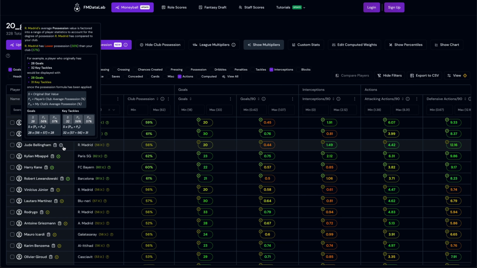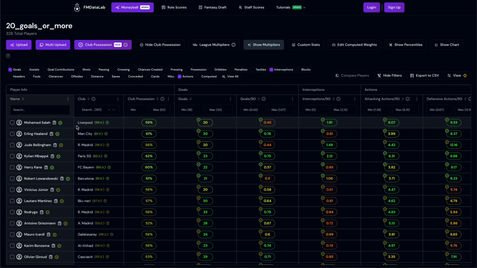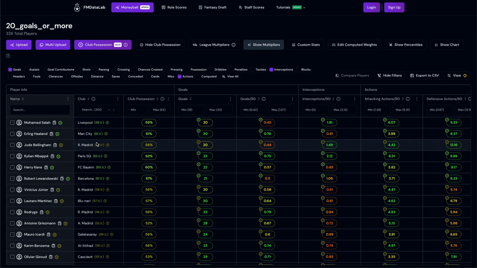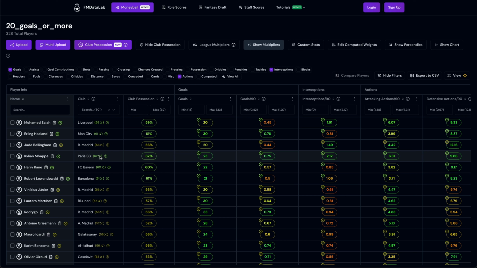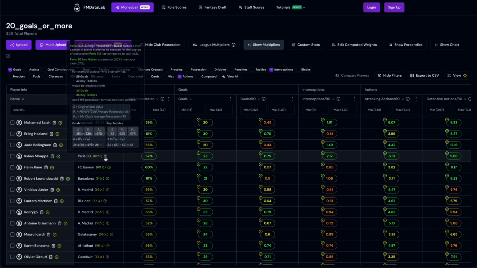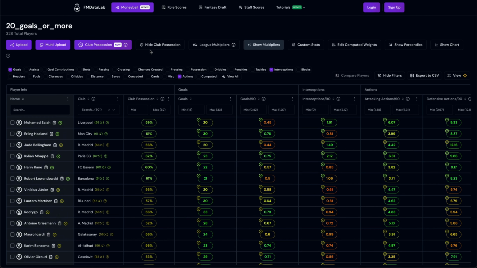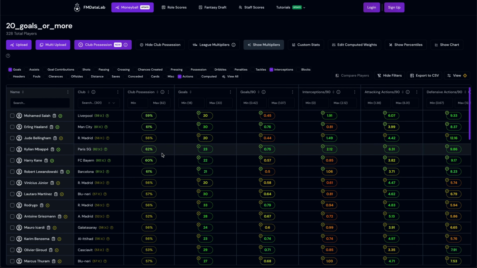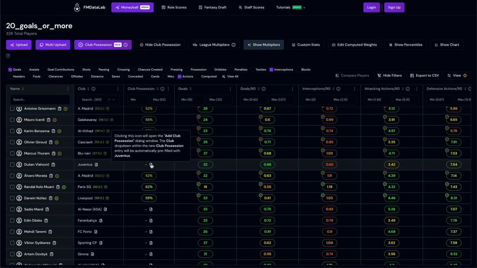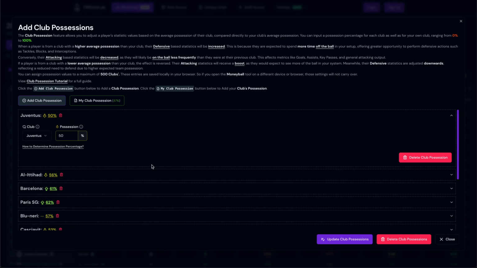In the club column, the name's followed by the club possession percentage in brackets. And yep, it's colour coded again. You also see a little info icon that, when hovered over, gives that same tooltip. Now if you have the possession adjustments enabled, you will see a new column called Possession. Each cell includes a colour coded badge with the club's possession value within. So if there's no value, you'll see that little plus icon I mentioned, and clicking that will open up the Add Club Possession window. It'll already be filled in with the club you have selected.